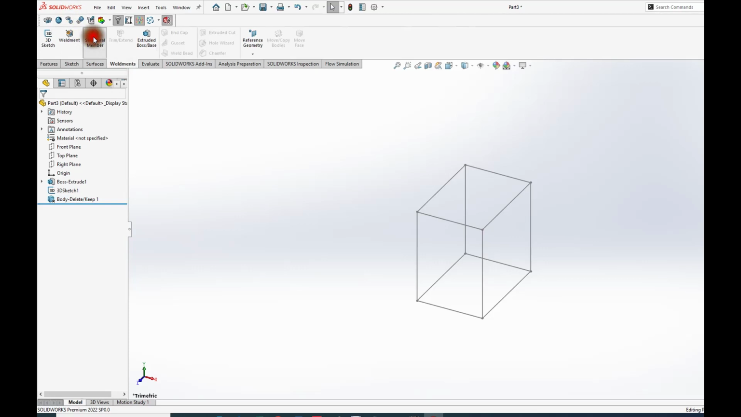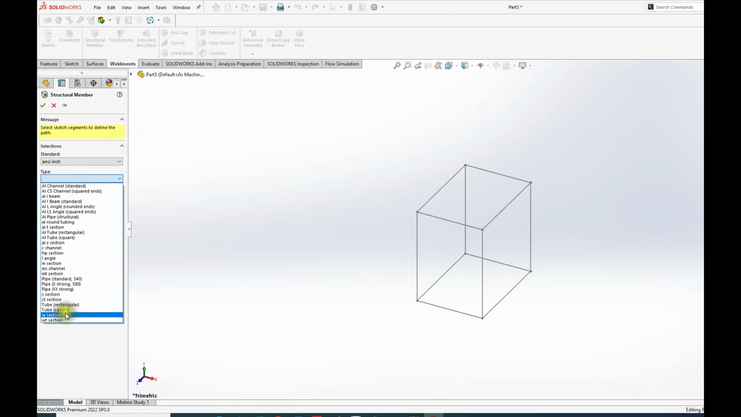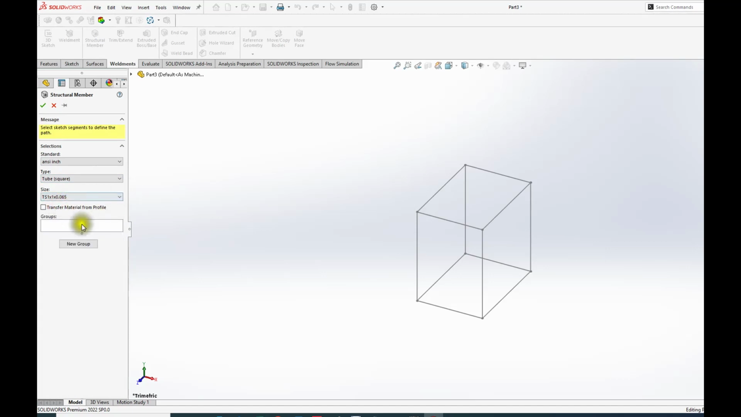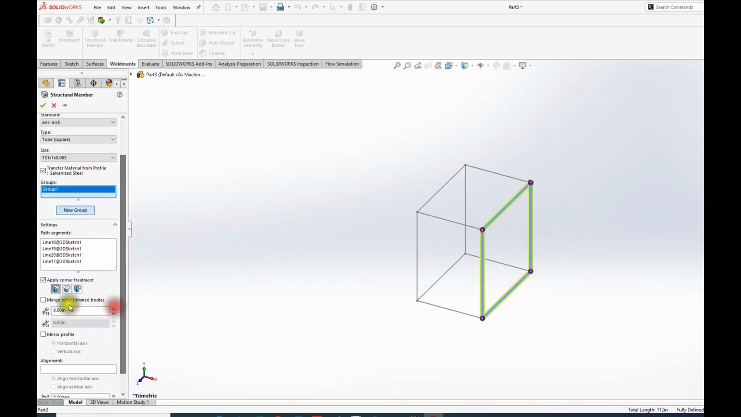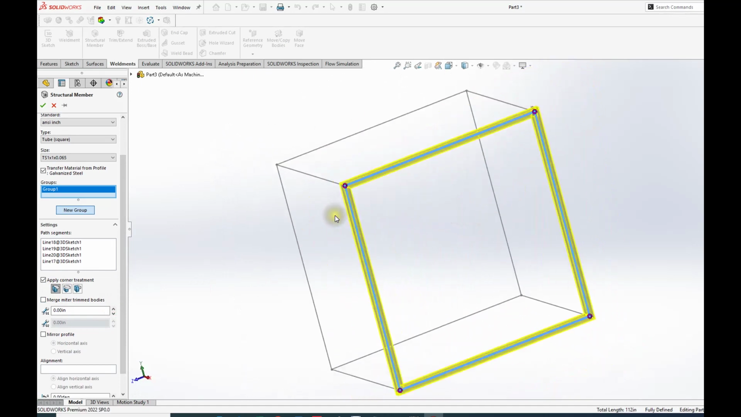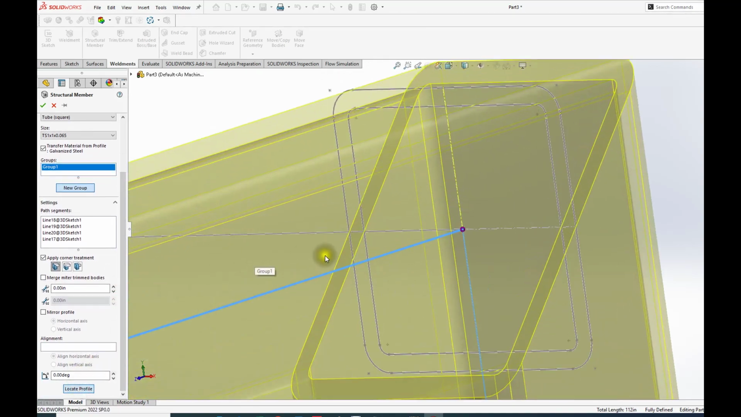If we did this right, structural, and we go ANSI, and we go square tube, and our guy should be there right here, and we say new group, and we're gonna say that it's gonna be this, and this. It's gonna be 45 cut here on how we're gonna get those corners. But this is the nice thing, for locating the profile.